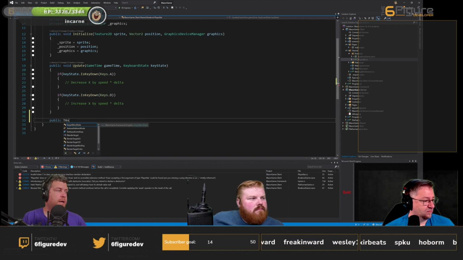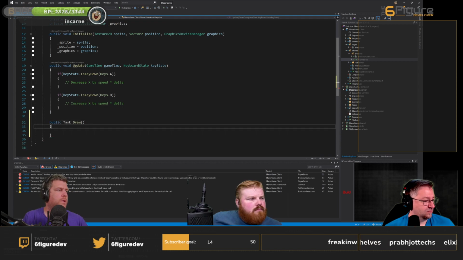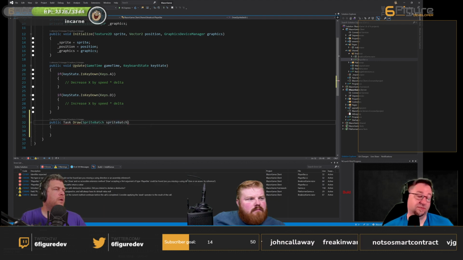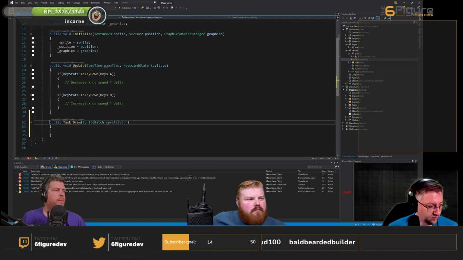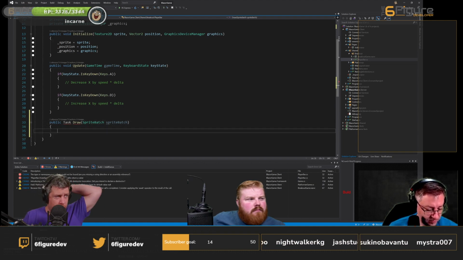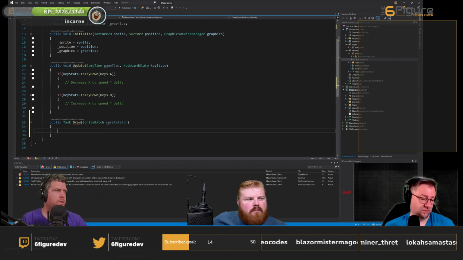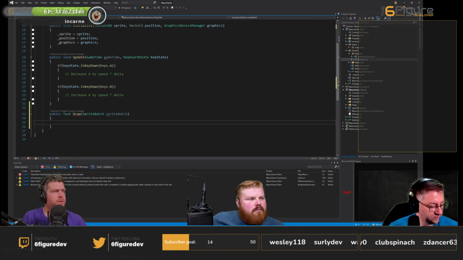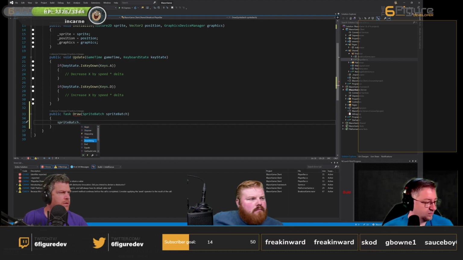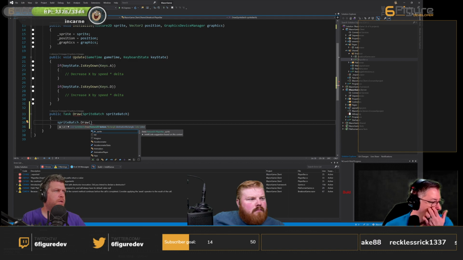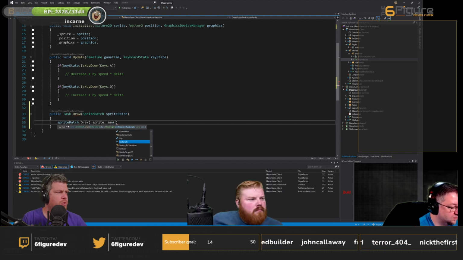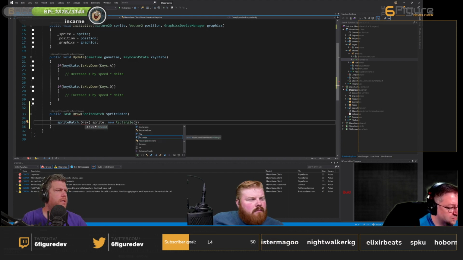Public task draw, and it's going to take in a sprite batch, not a spit batch. Okay. So now here's where I need to call something on the sprite batch. Sprite batch draw, texture 2D. So that's going to be sprite, destination rectangle, new rectangle. What?